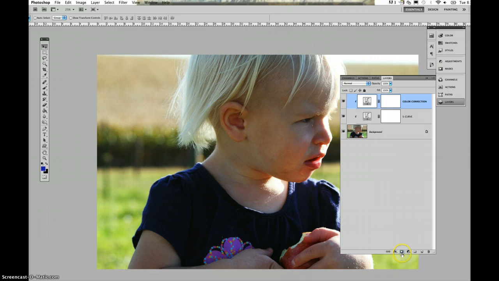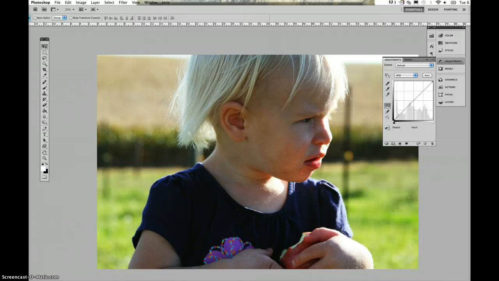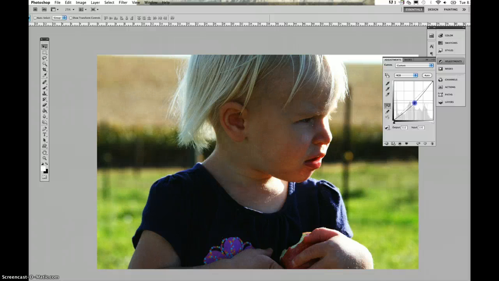And we're going to create one more layer adjustment, which is another curve, and this is going to be our vignette. What we're going to do is go straight to the middle, and pull this down, darkening it. Now, obviously, this doesn't look very good. We're going to do a layer mask on top of that.